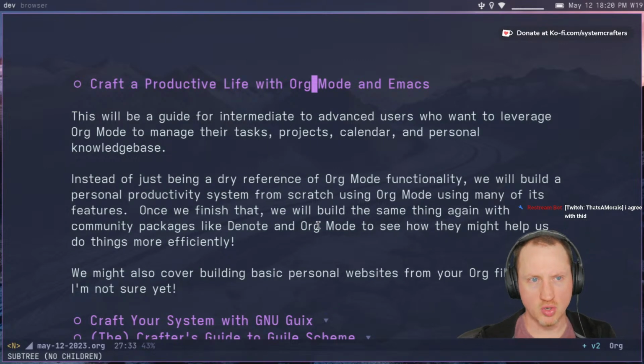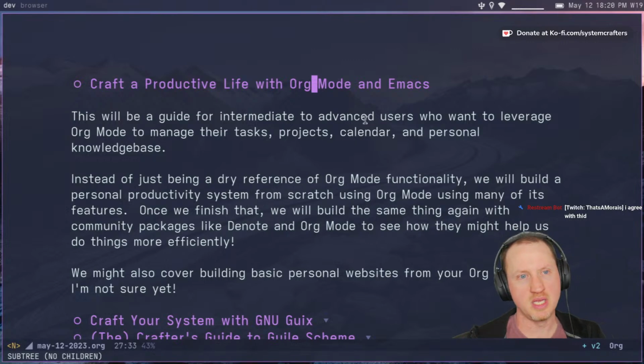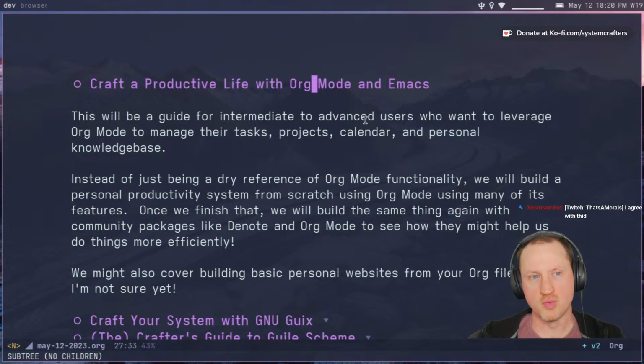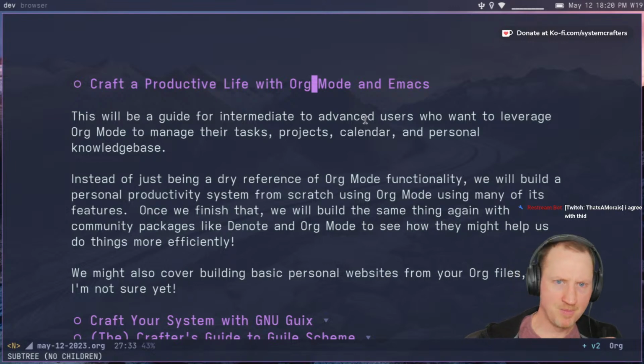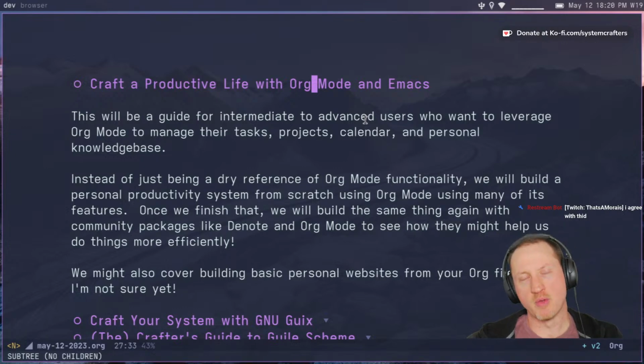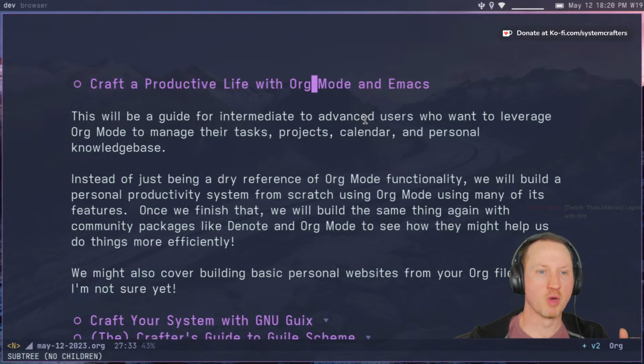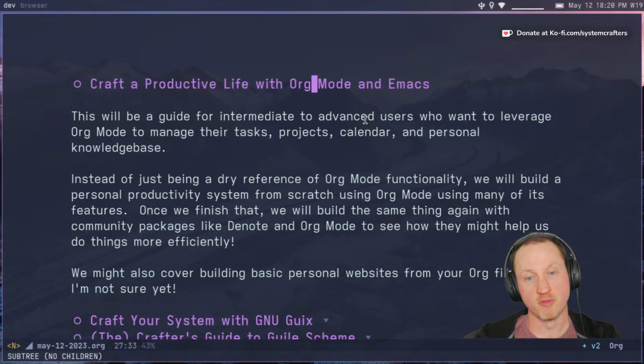The next one would be called Craft a Productive Life with Org Mode and Emacs. And this would be for intermediate to advanced users who want to leverage Org mode more deeply to manage their tasks, projects, calendar, and personal knowledge base. Also, I forgot to mention journaling there, which I think is pretty important, just writing for yourself. And instead of just being a dry reference for Org mode, we're going to actually build a personal productivity system from scratch using many of the Org mode features.